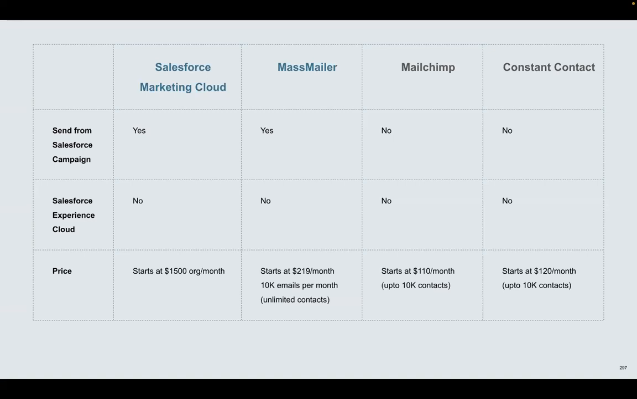And when it comes to pricing, and again, this is just high level, you have to work with Salesforce when it comes to Marketing Cloud pricing. This is what we got from one of the editions. I think it's for the Growth edition. I think it starts at 1,500 per month when it comes to SMBs. Versus MassMailer, it starts at $219. It'll give you 10K emails per month and unlimited contacts though.